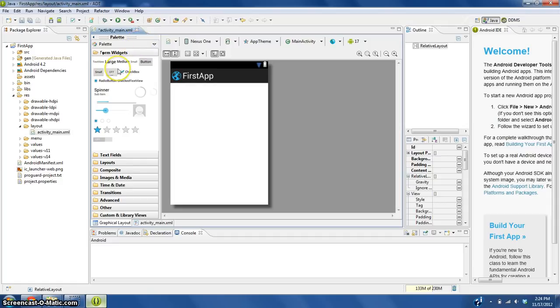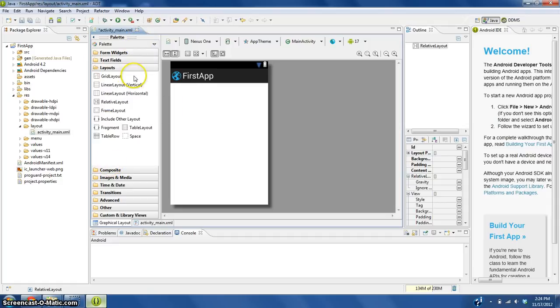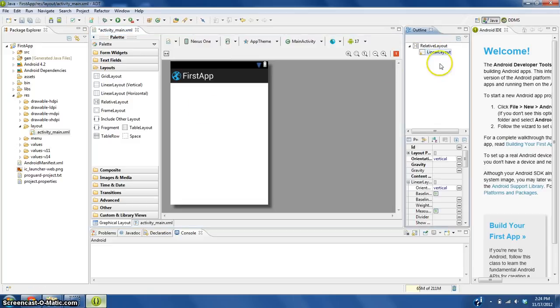The first thing we need to add is a layout, and what it's called is a linear layout vertical. So click and drag onto here, and it should fill up the entire thing. What this linear layout does is it stacks all these little widgets, as they're called, on top of each other and makes for really easy organization. It looks like crap, but it's really easy to organize.